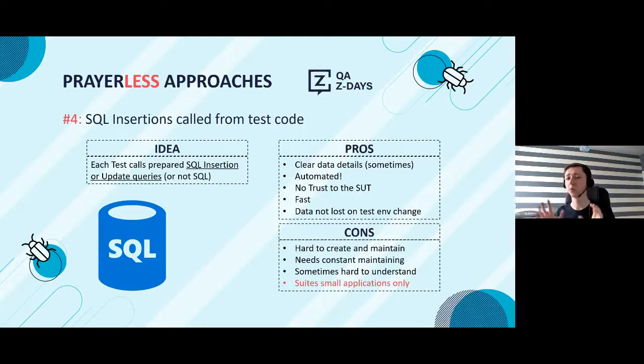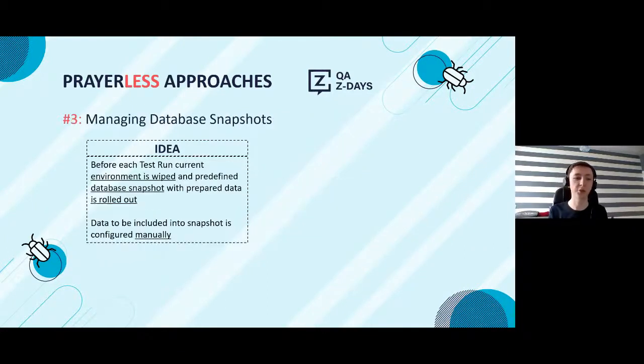But if you have a small application of 5 or 10 tables, if that is possible in the current world, then that might suit you because at least it's automated and fast. So let's move to the top 3. The bronze goes to managing data snapshots. And this is kind of a manual approach combined with constant backups.